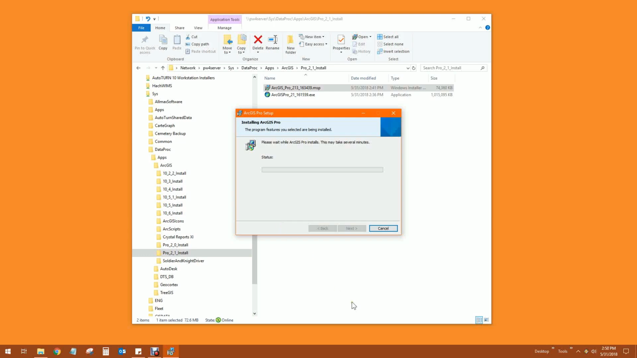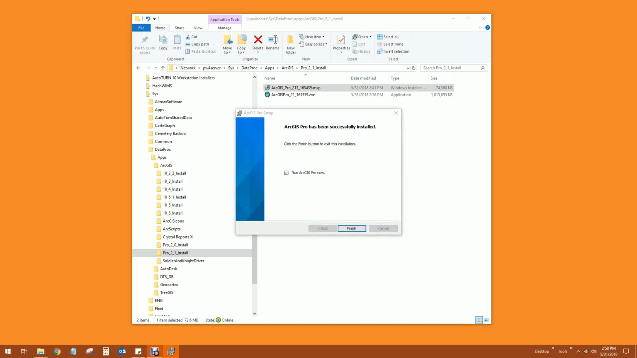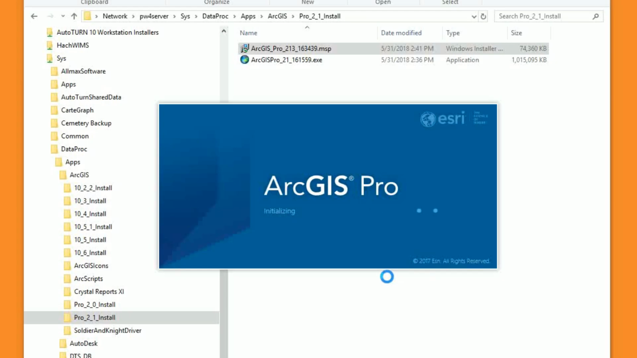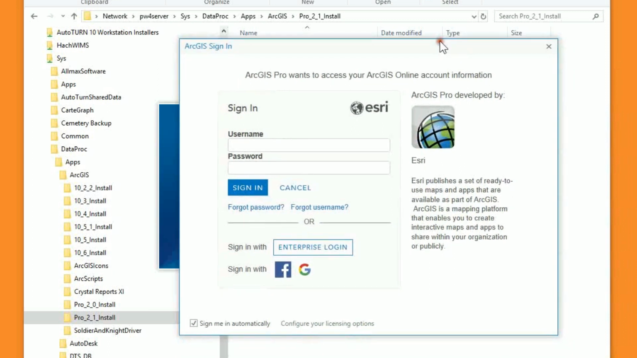Update. Yes, I want to allow this app to make changes to my device. Alright, so at the end of that, it's also going to ask me to run ArcGIS Pro, and with that I'm going to say finish, and let's see how it looks, shall we? Okay, over on my other screen popped this dialog, so I'm going to drag it over.